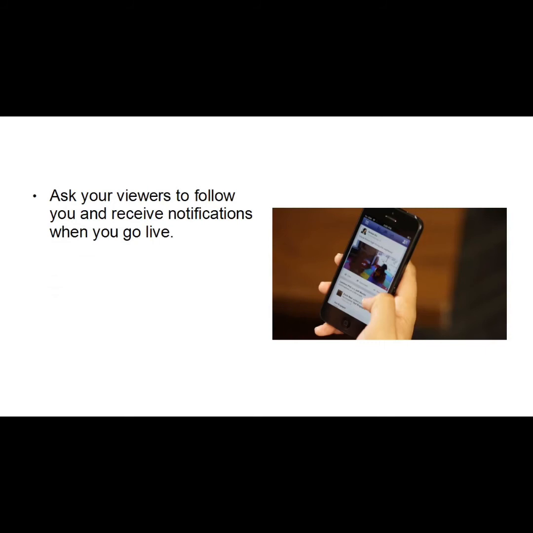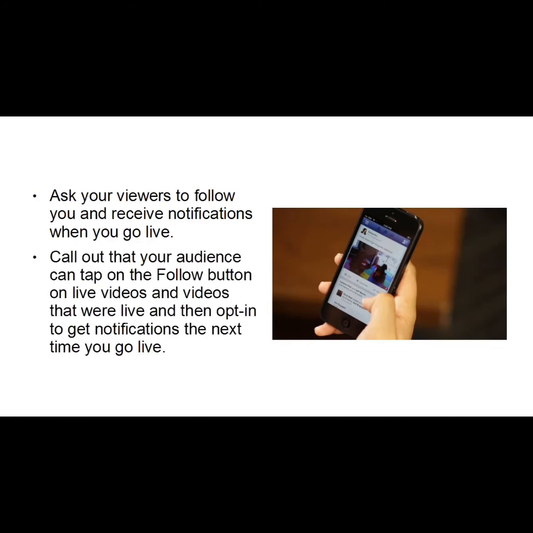You should also ask your viewers to follow you and receive notifications when you go live. So call out that your audience can tap on the follow button on live videos and videos that were live, and then opt in to get notifications the next time that you go live. So again, it gives them more notifications so that they'll know ahead of time when your broadcast is going to go out.